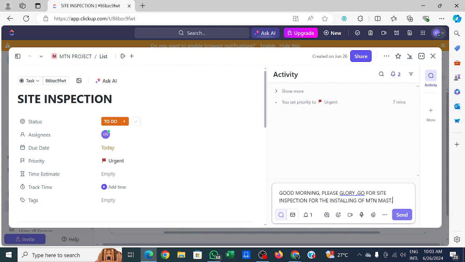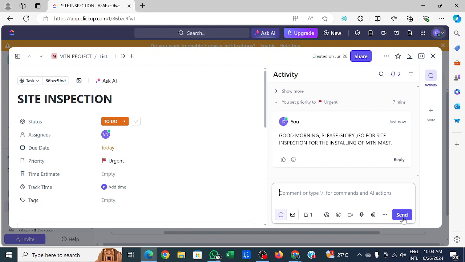This message is half baked. When I send this to Glory, Glory needs to ask questions. Sorry, Glory, check if you are receiving this. If you have received it, please click here on reply and respond to me. But see the way I want you to respond to me. In your response, I say go for site inspection for the MTN mast installation. I didn't even do the spelling well. Then you click on reply. You can tell me, boss, seen, but this message is not clear to me. You can just say something.